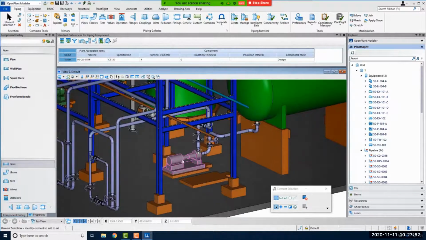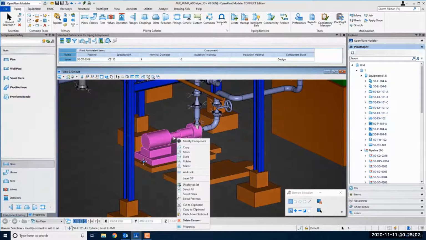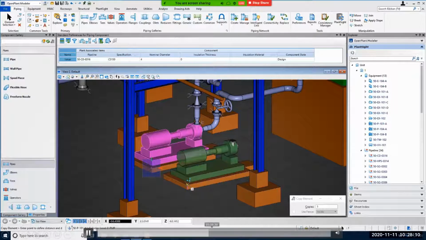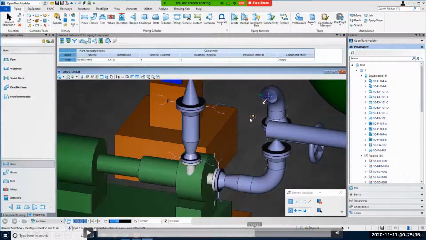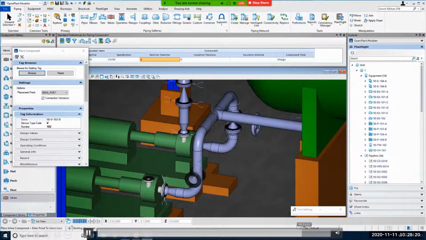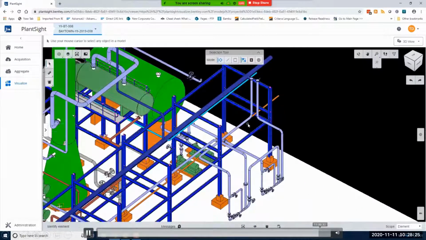And the OpenPlant Modeler and the OpenPlant PNID will do a consistency check to make sure that all the 2D components that you define in PNID are consistent with the 3D. If not, the software will highlight to the user these differences. Okay. So once you modify the 3D, then you can also update the PlantSight, and then any users who have access to PlantSight will be able to see the update in the 3D model instantly.